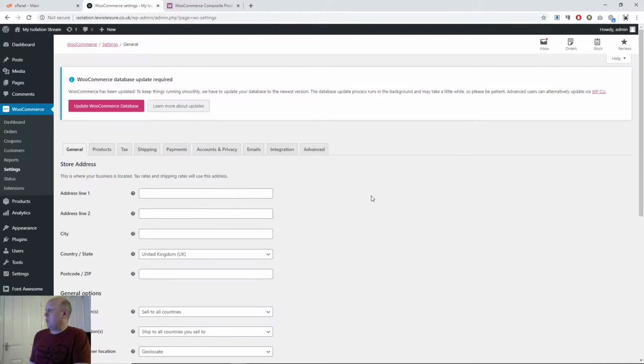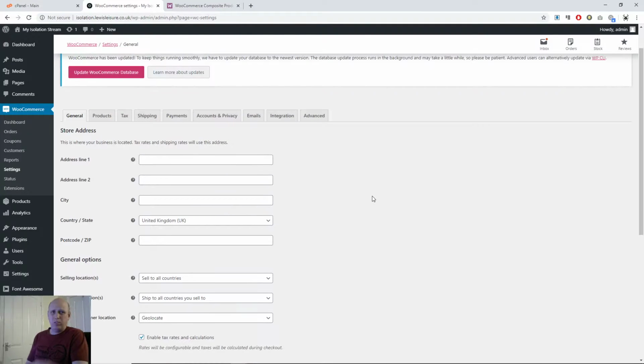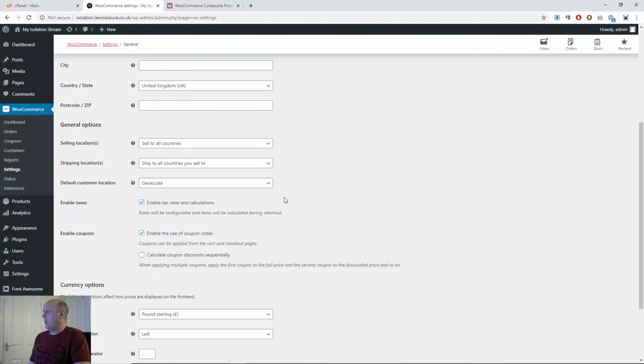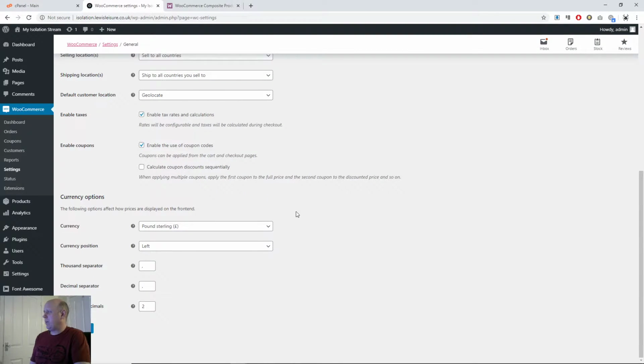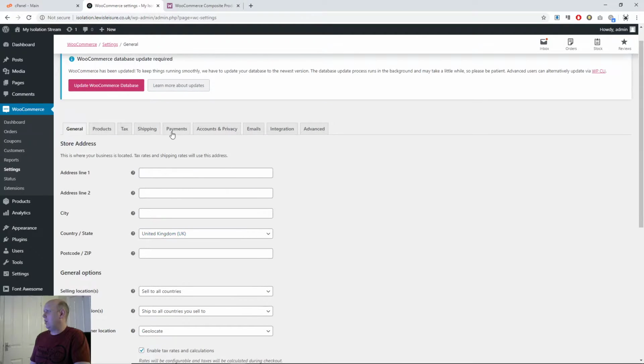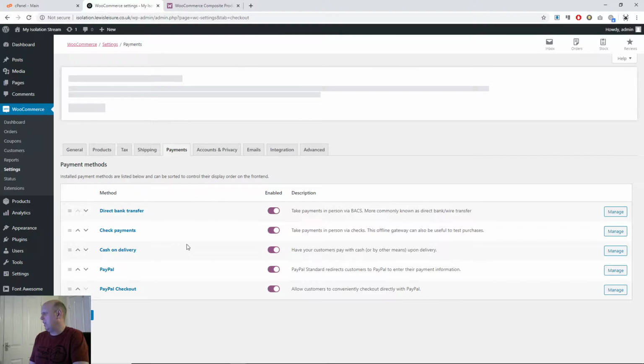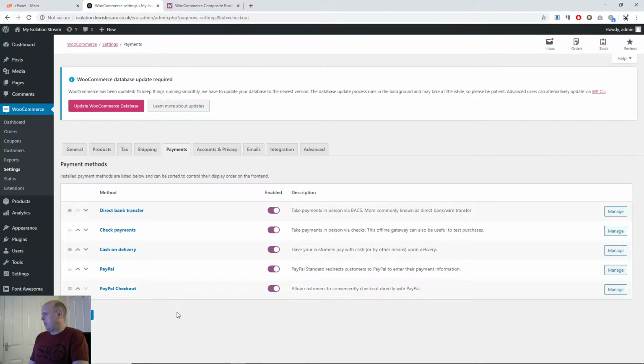So yeah, this is all pretty self-explanatory. Just fill out the form as best you can. You can add many payment gateways. I think it comes pre-configured with PayPal actually. Yeah, there you go, pre-configured with a few options.